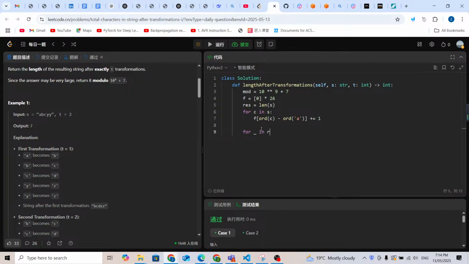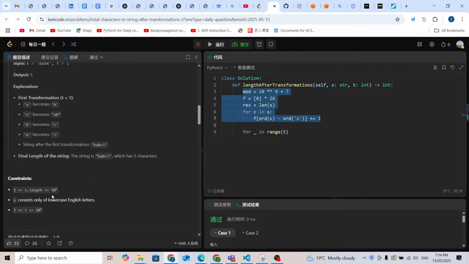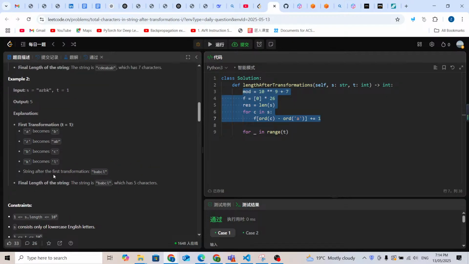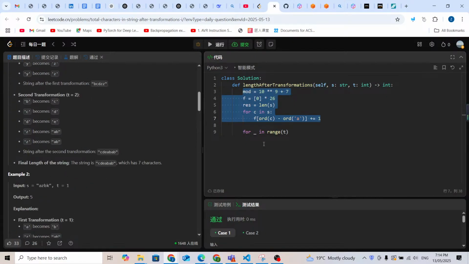So for anything inside the transformation t, because t is 10 to the power 5, this is okay. And for the time complexity from here, it is 10 to the power 5, because we just need to check the length of the string. And here we just need to check t. t is also 10 to the power 5. This means we can solve it in O(n) time, where n is 10 to the power 5.